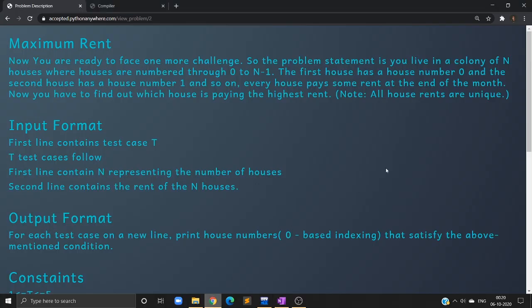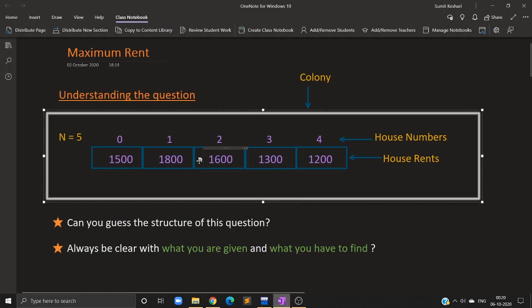Now what is the note saying? It says that all house rents are unique. That means no two house rents can be equal. So every house rent will be unique. Now I think you have understood the problem statement.